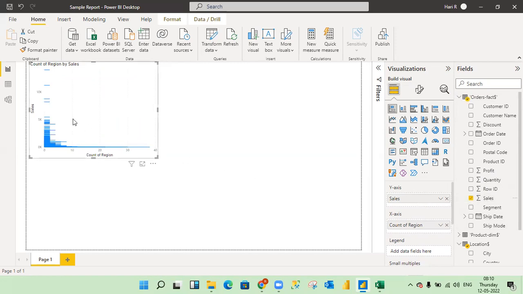See how it's showing. By default Power BI will move the columns into the correct axis.